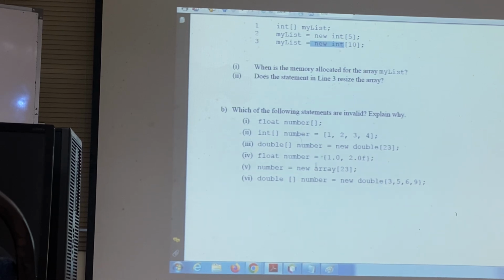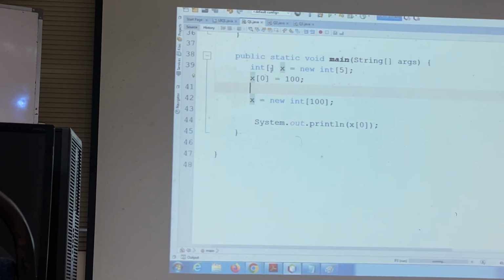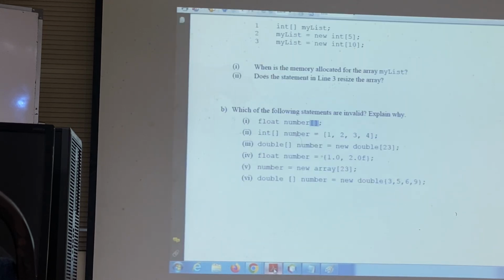Okay, question B. Which of the following statements is valid? If invalid, explain why. Question number 1, is this valid or not? Yes, correct. You can put a bracket in front, you can put a bracket at the end. That means here I can put my bracket here. It's still an array. No issue.